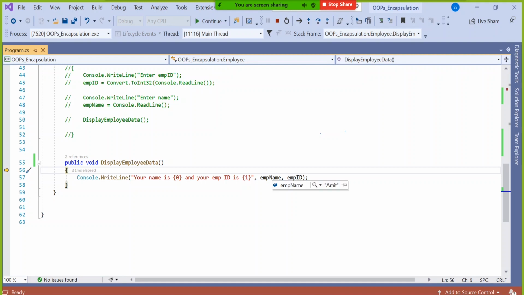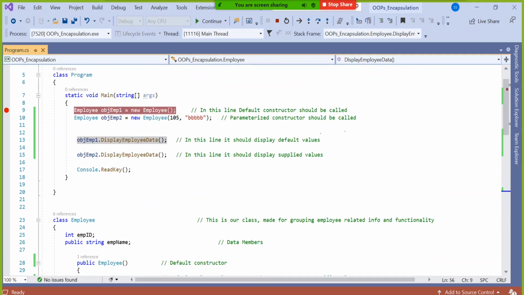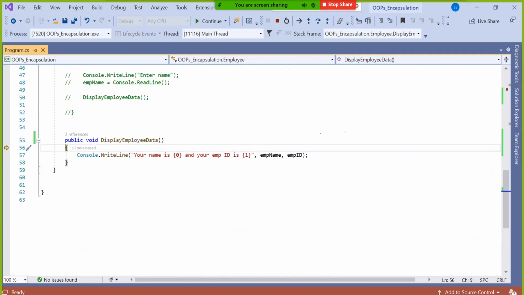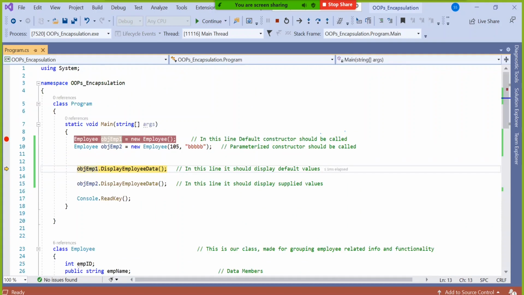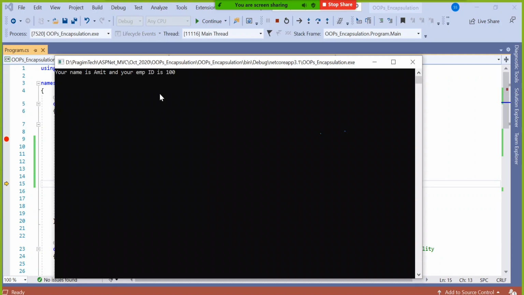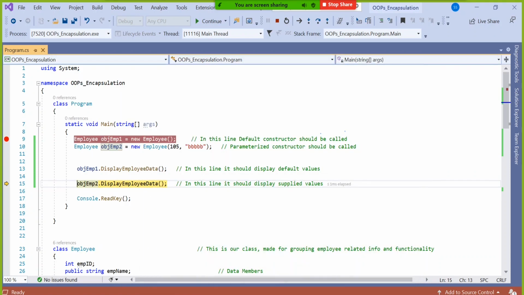So this time I came by fetching the value from object number 1 because it is written as obj1 dot something. Now it displayed for me administrator details because this time I called with the help of obj emp1. So have a look here, it gave me default values because I didn't enter anything from my own. But for second one, obj emp2, I have entered 105 and BBB. Explicitly I supplied from the main to that.